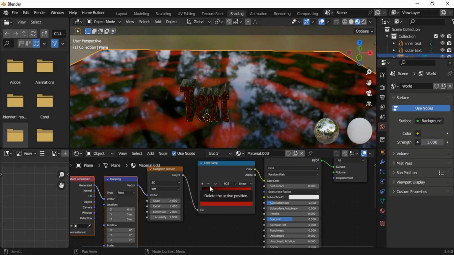So you want to drag the red to the black, so the red will be more visible in the scene. Yeah, let's say this is okay.